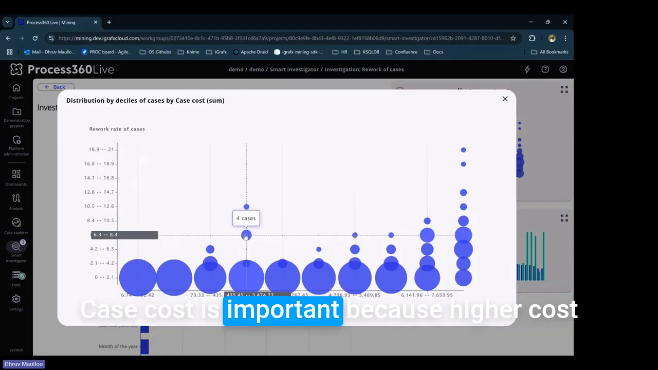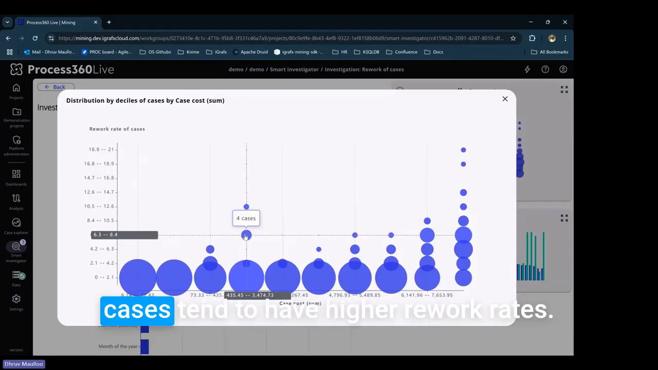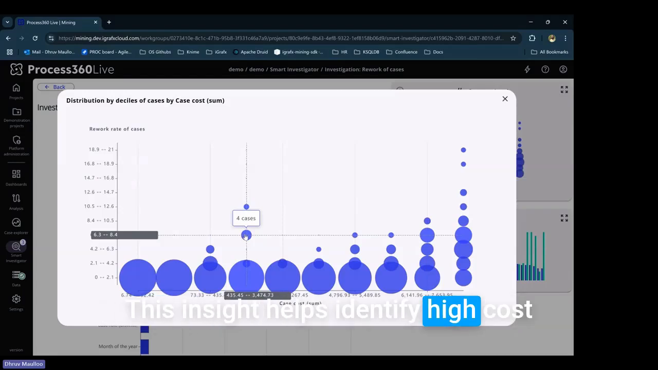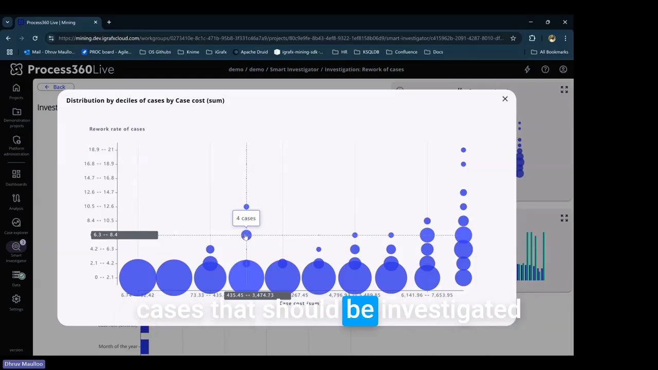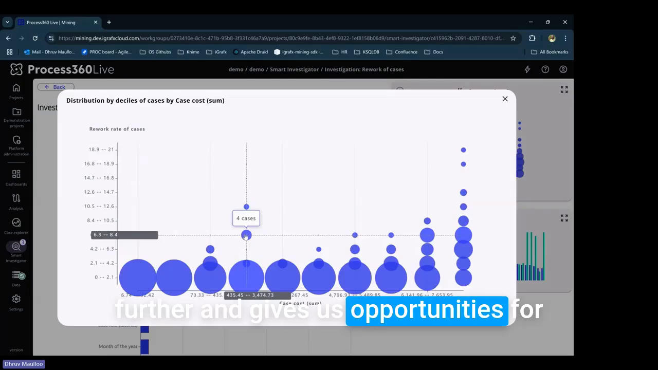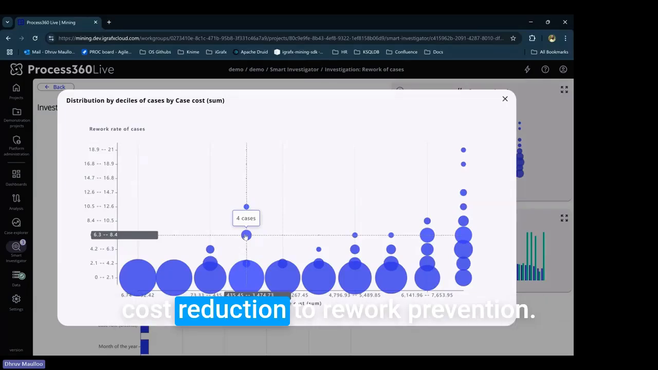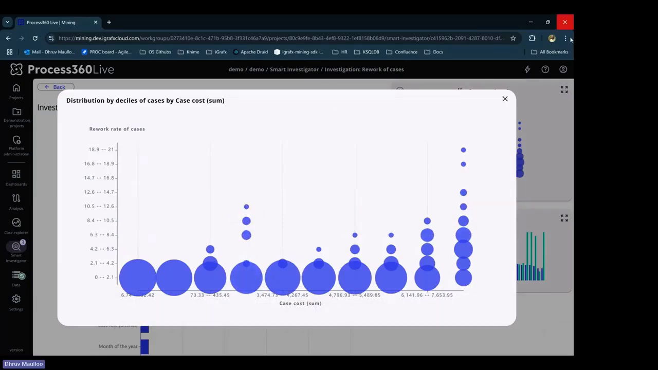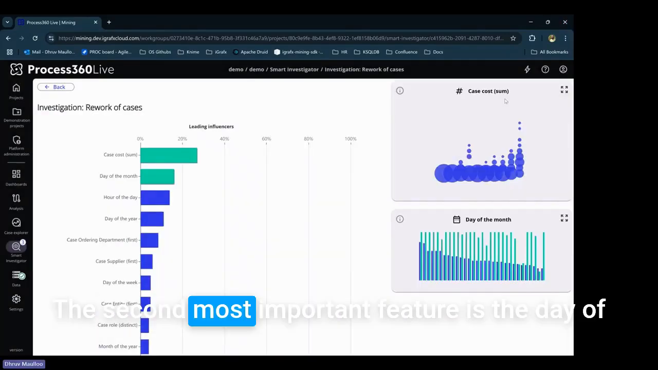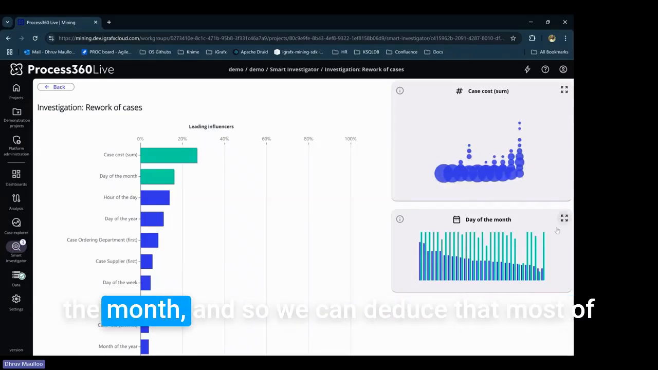Case cost is important because higher cost cases tend to have higher rework rates. This insight helps identify high-cost cases that should be investigated further and gives us opportunities for cost reduction through rework prevention. The second most important feature is the day of the month.